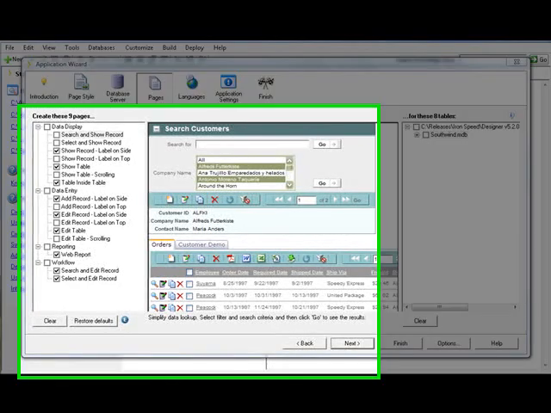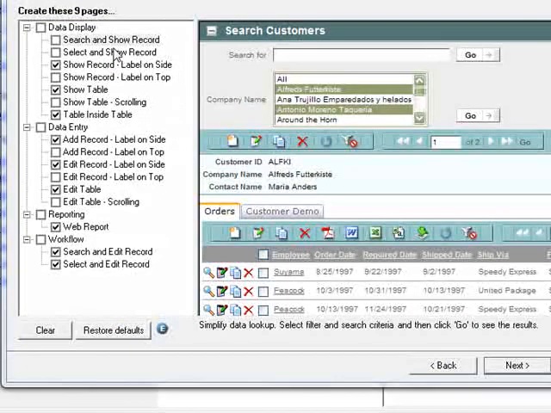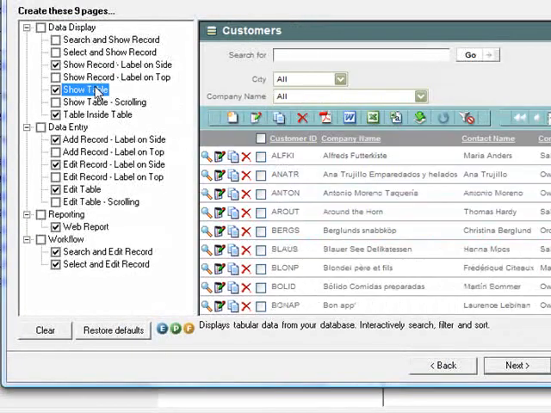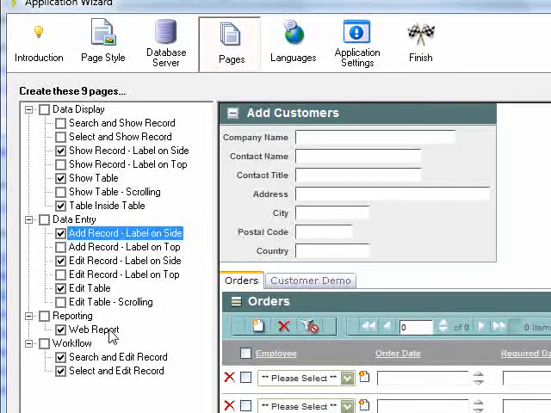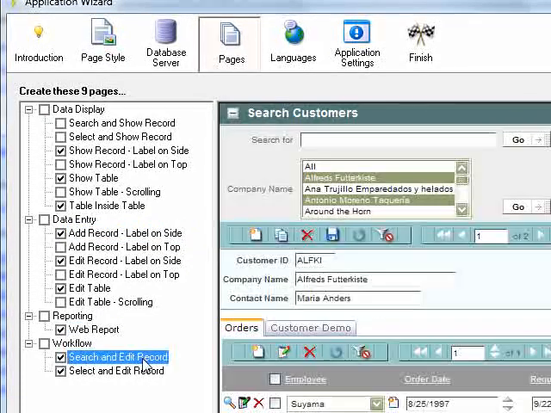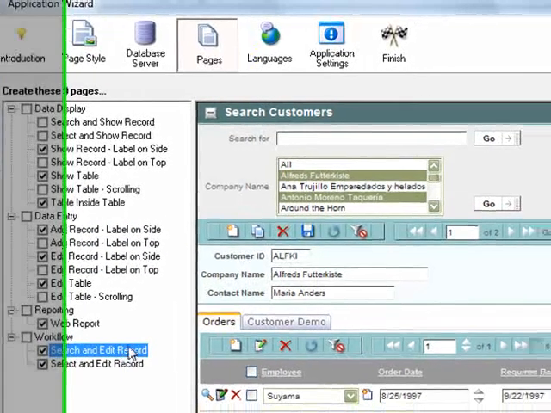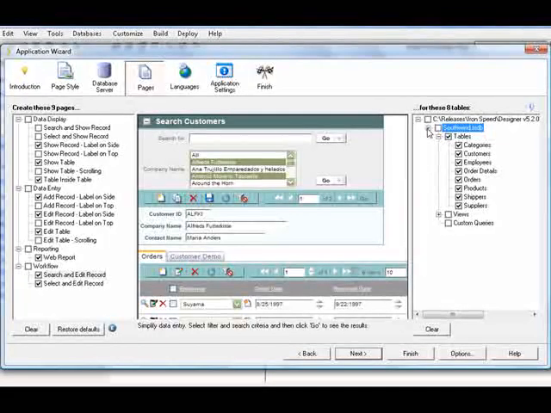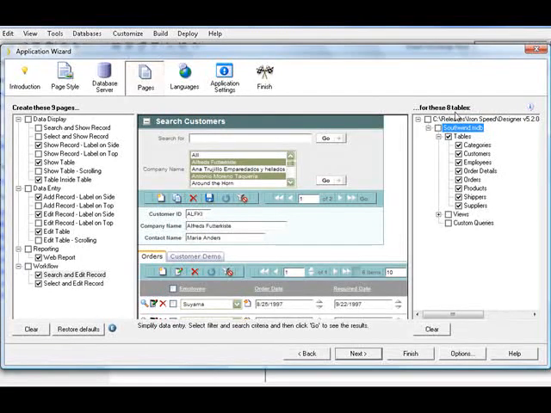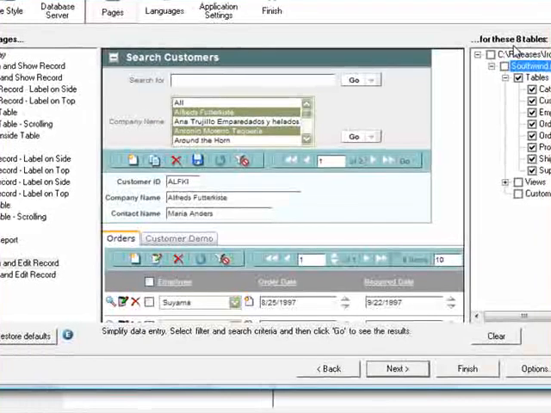IronSpeed Designer can generate many different page types for the database tables and views you select, including data entry and display pages, reporting pages, and workflow pages. I'm going to accept the default recommended pages and select several tables in the database. I'll create these 9 pages for these 8 tables. Please note that not all page types may be available to you if you're using Free Edition or Professional Edition.